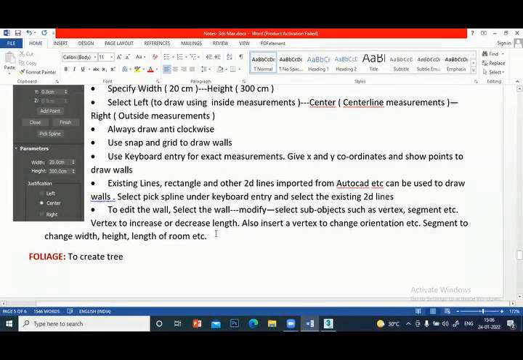Use the vertex to increase or decrease length. So if you have a rectangle, select both the vertices and use the move command to make it bigger or smaller. You can also insert a vertex to change the orientation, etc. To edit the wall, select the wall, go to modify, select sub-objects such as vertex, segment, etc.